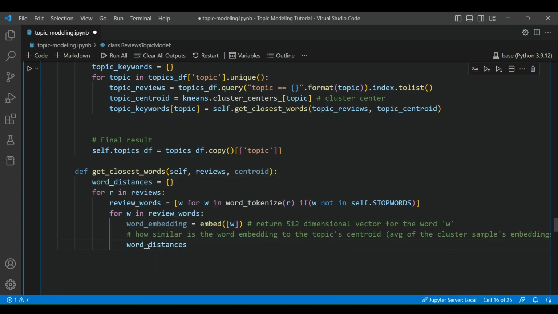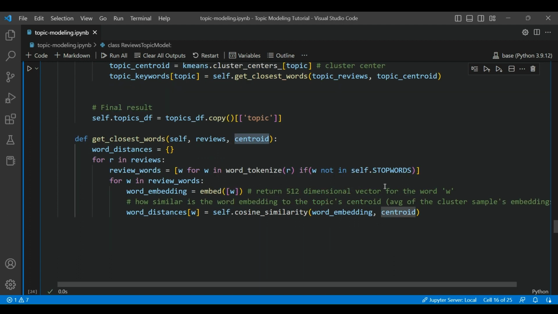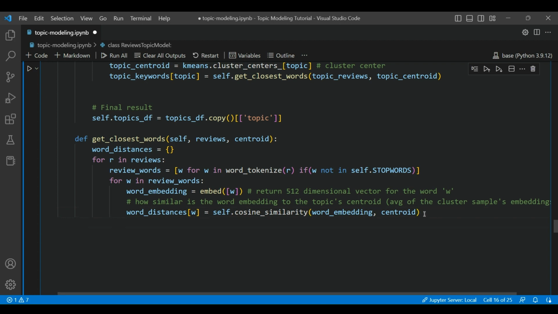So word distances. So we want to update this, right? So for the word in question, we actually want to get the cosine similarity of the word embedding with the topic centroid. That's what we want. So how close is this to the centroid? And so we need to write this method. But basically what's happening here is we're calculating those distances for each word, and then when we're done collecting distances of the words to the topic's center, what we want to do is take the top 5 keywords. And that's the way we're going to do that, is say, okay, so give me the word.